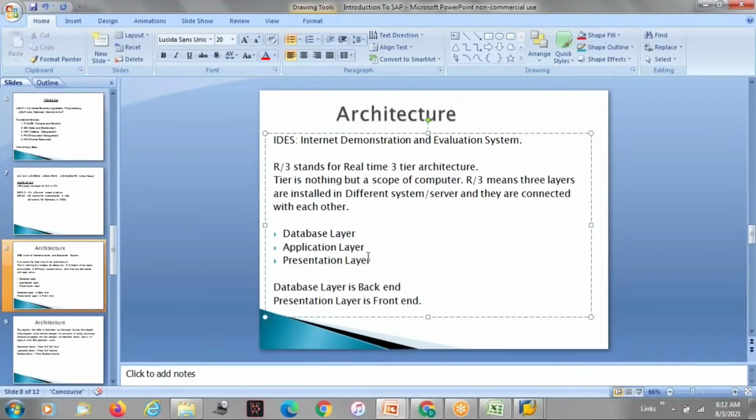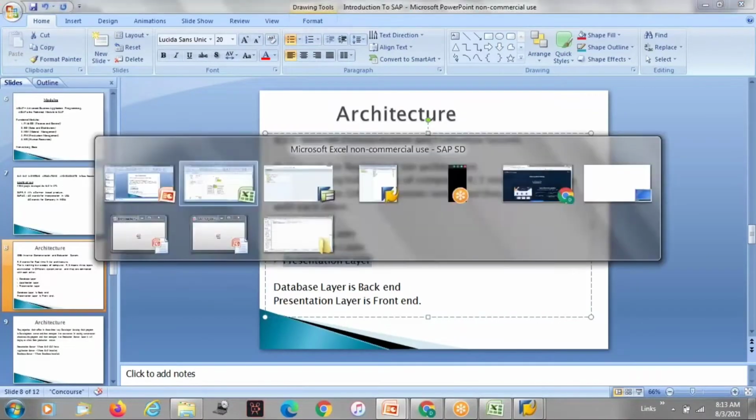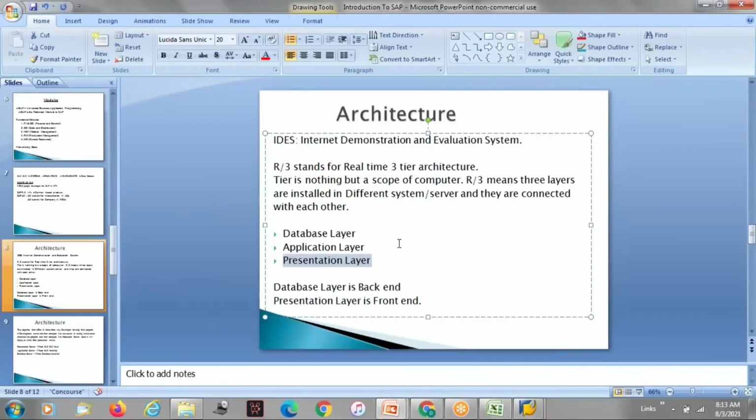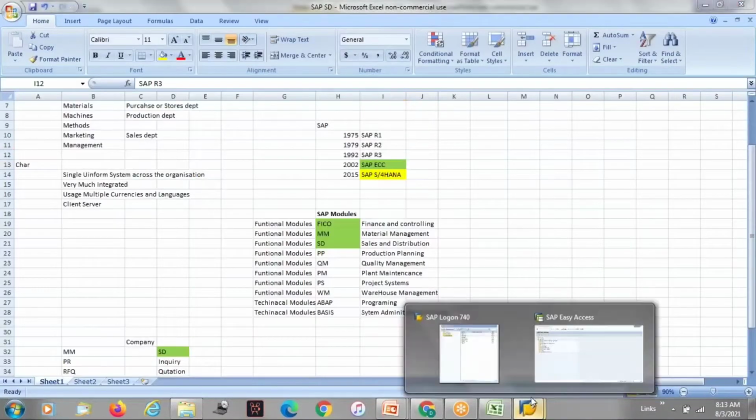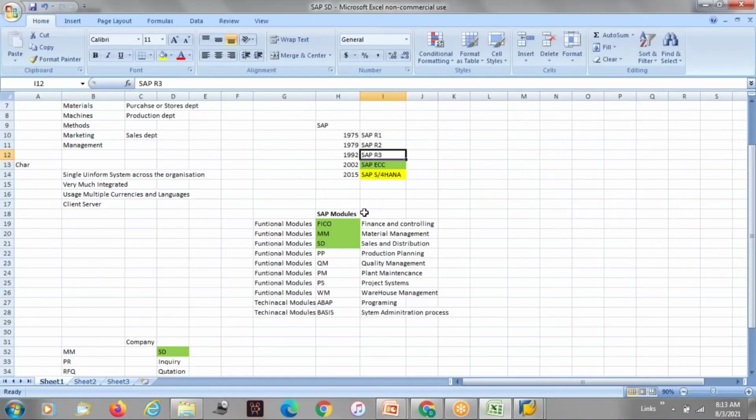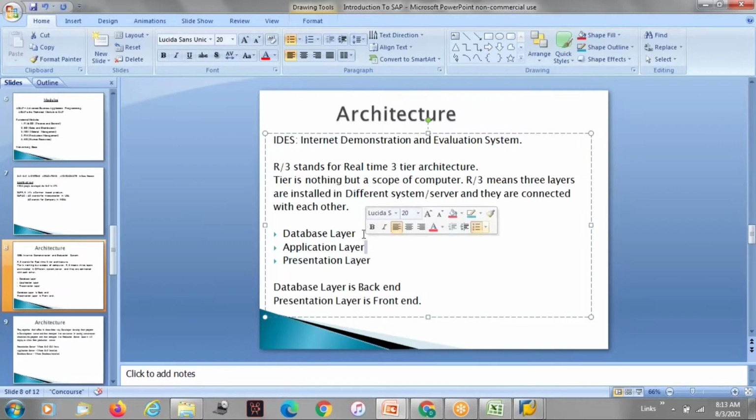Three-tier architecture means the presentation layer is one server where you access them, whereas the application that runs will be another server, and the database layer is another server. So you will have different system servers that are connected to each other, like in an R3 system, where the presentation, the application, and the database will be on separate servers. It will not be on the same server. So that is how the current R3 architecture works.